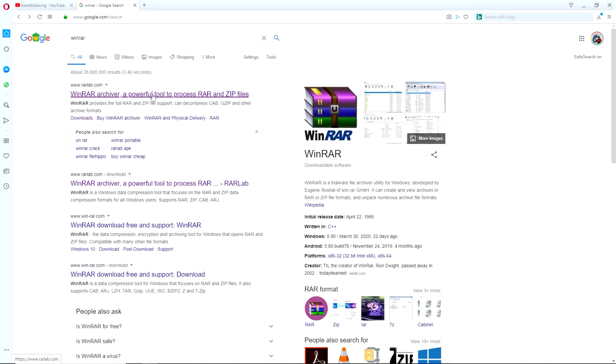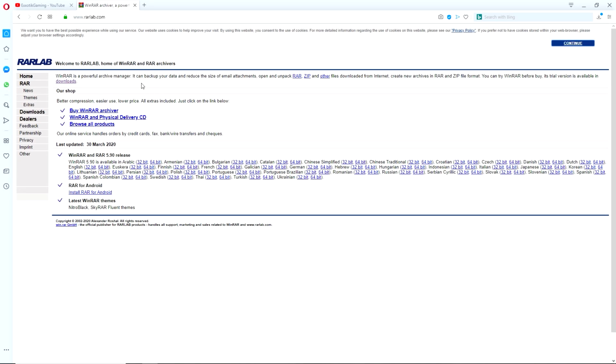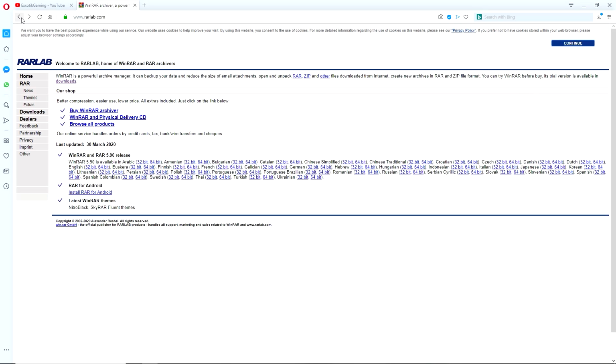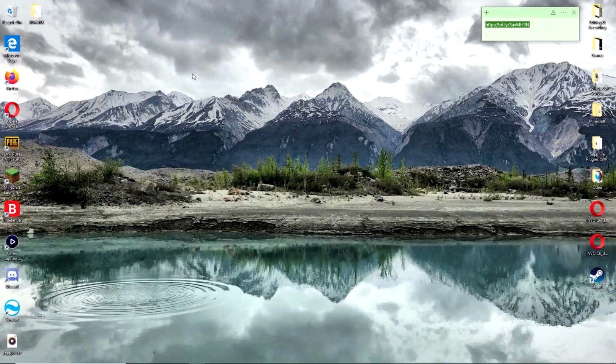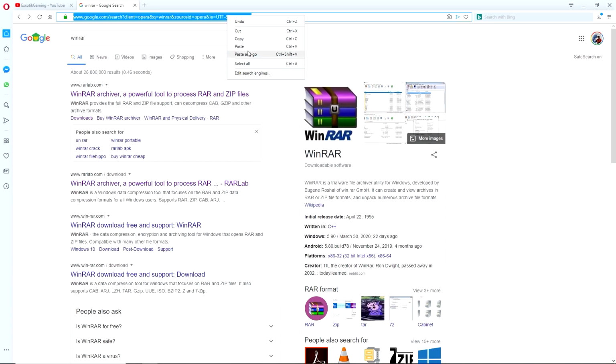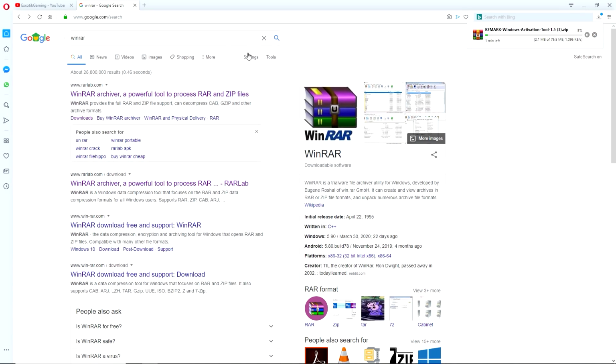Search WinRAR on Google, as I have done right here. Click the first link that appears and click Downloads, and download whatever version is for your computer. Mine would be a 64-bit version. We're going to go back now, and after that is set, you're going to go down below in the description and click the desktop download link that I have provided. If you click on that on your computer, it should automatically start downloading, as mine is doing right here.